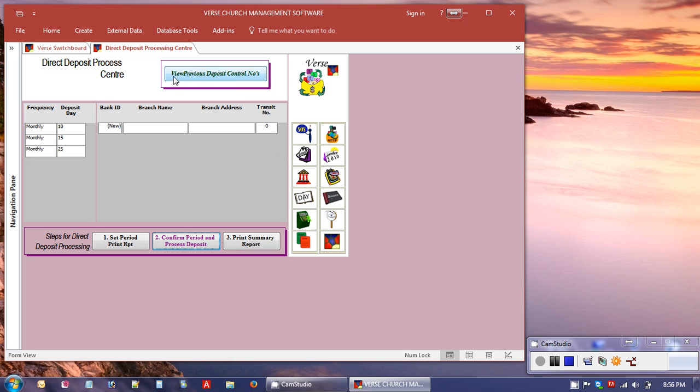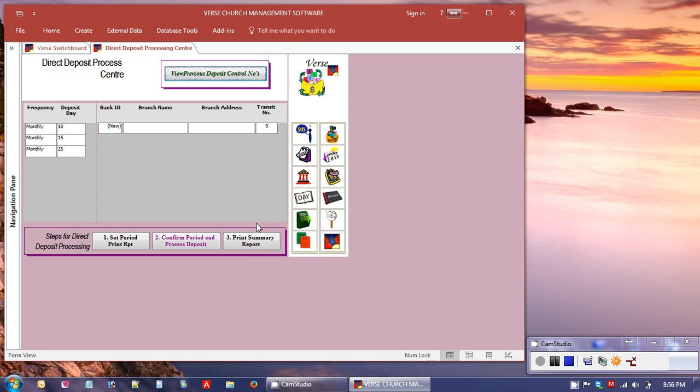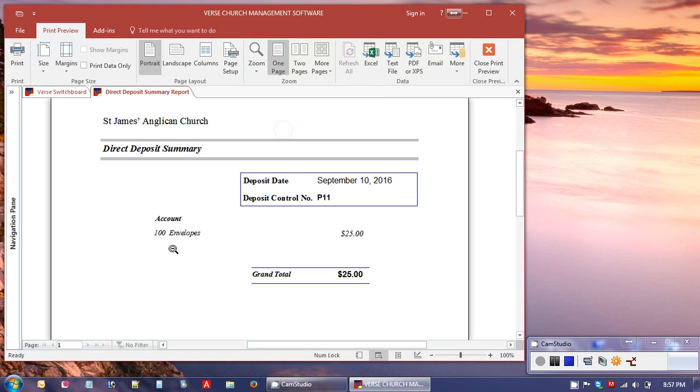Now we want to take a look and see if that posted, and it did successfully. We can see that now September 10th is posted. So my accountant likes his report. I'm going to click on step 3 and type in P, I think it was 12, P12, P11, and we're going to say yes. And there's our report. It doesn't list any names or envelope numbers, nothing like that.